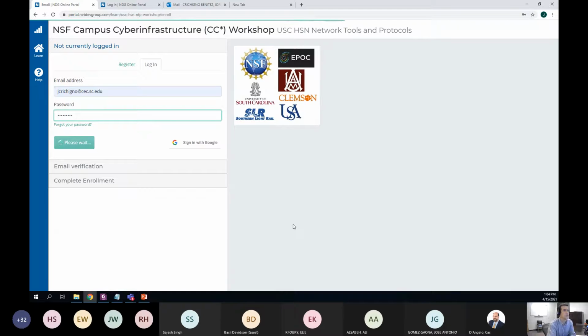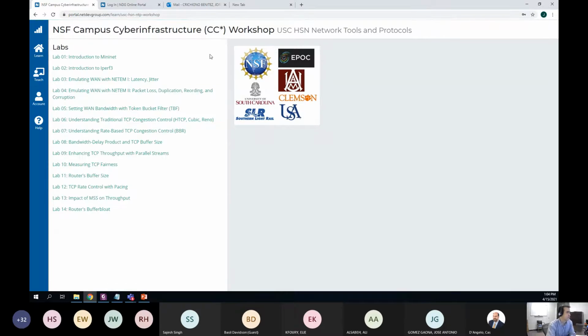It should be logging in shortly. Yes, and this is the set of labs. This is a lab library that we developed. It relates to Science DMZ to some extent. For example, you will see tools such as congestion control that are at the heart of Science DMZs, bandwidth delay product, TCP buffers, fairness, rate control, etc. We will not cover all of them today, but Eli, who is one of the developers of this lab, will be covering 1 or 2 of these labs, specifically TCP congestion control and buffer sizes.